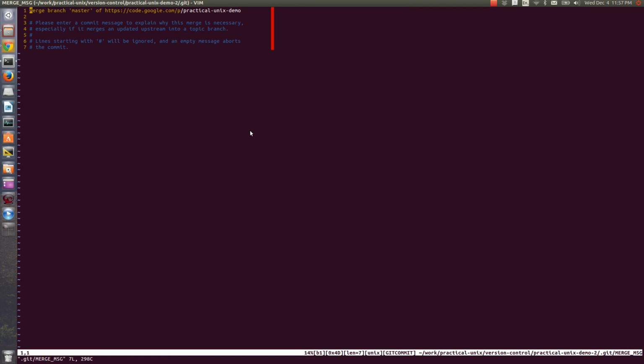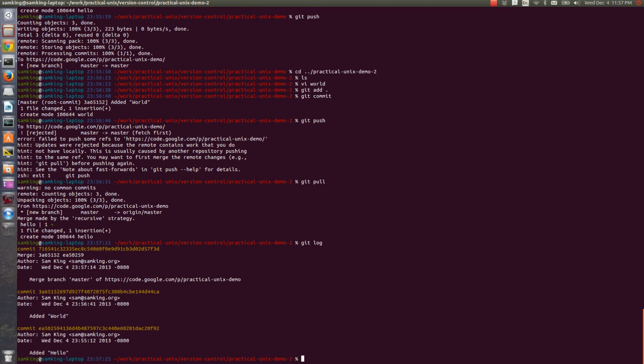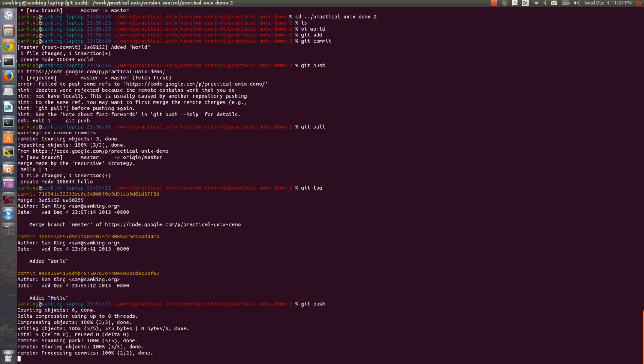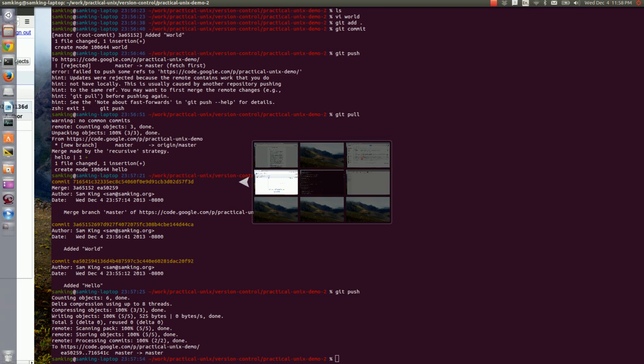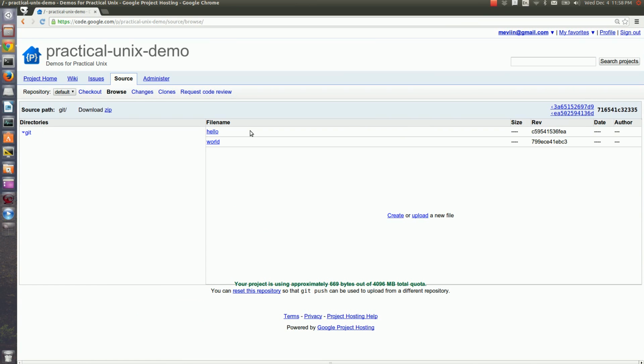If we pull, it'll have us merge because it's merging the remote changes with our changes. And you can verify this if you do git log. Now, if we redo the push, it'll go through without any problems. And if we go to the repo online and refresh the page, it'll see both files.